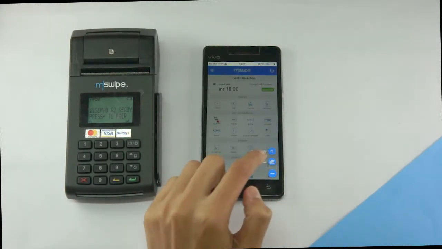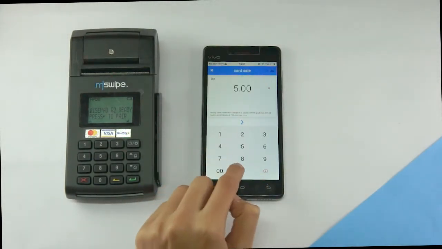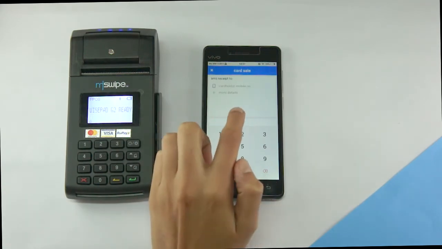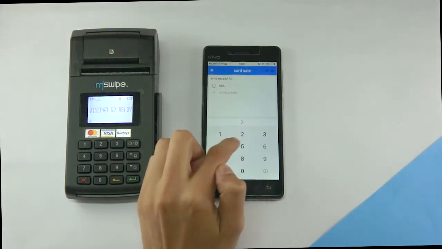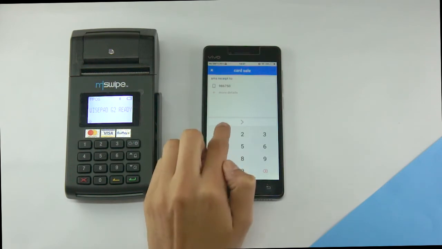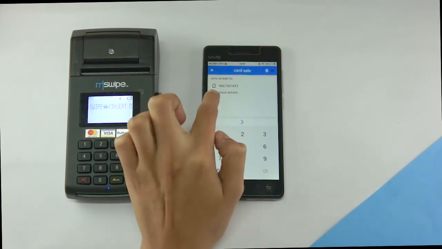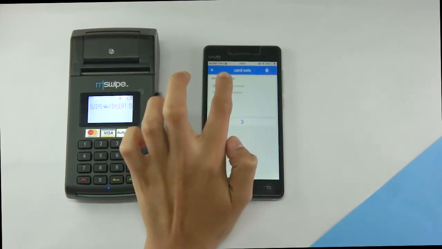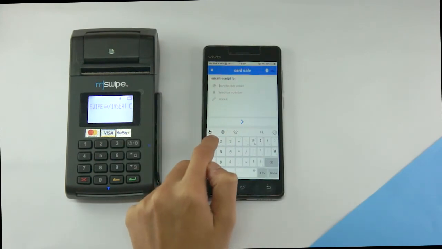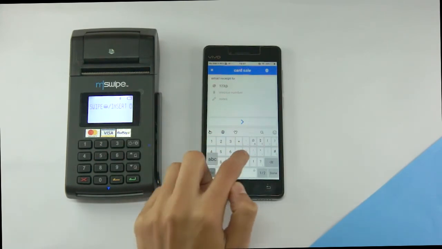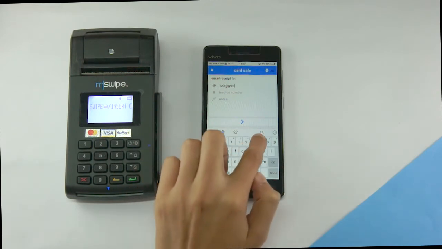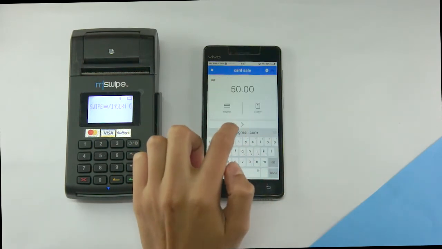Once the Bluetooth is paired, go on card sale, enter the amount. Enter cardholder's 10-digit mobile number. More details, enter the email ID, invoice number and additional notes if required.